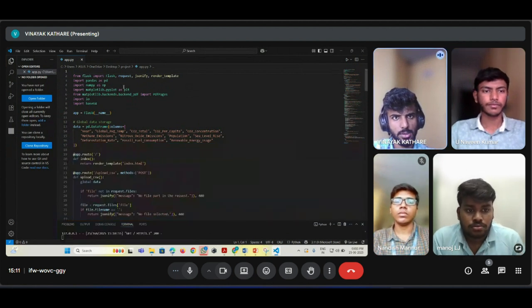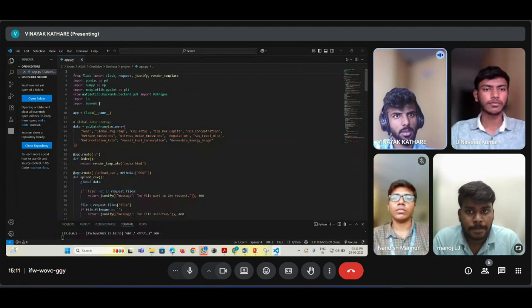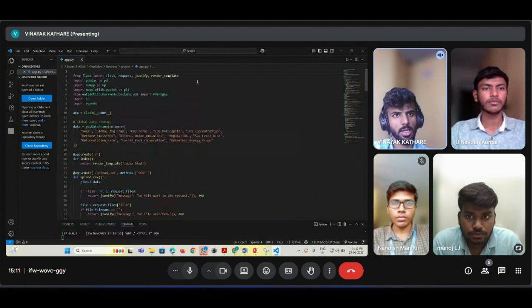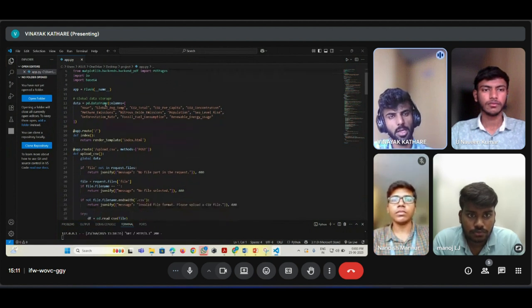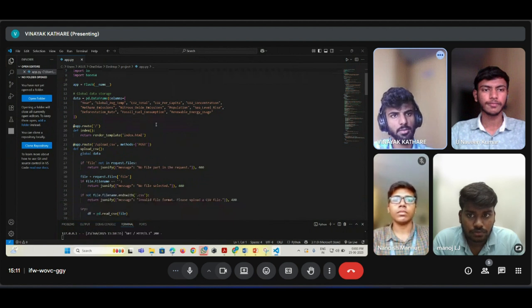So here we take Flask and JSON, pandas and numpy for automation, matplotlib for plotting the graph, and IO for storing our graphs, and base64 to get the images as a PDF. So here are our attributes.